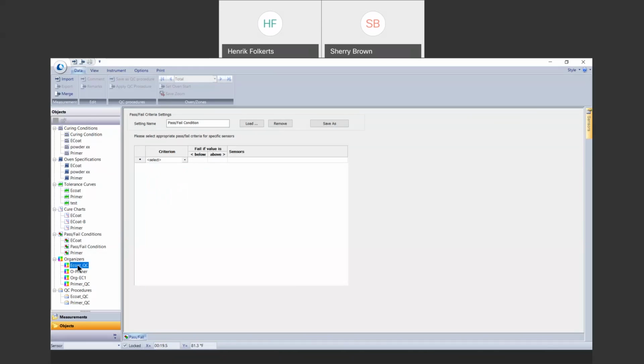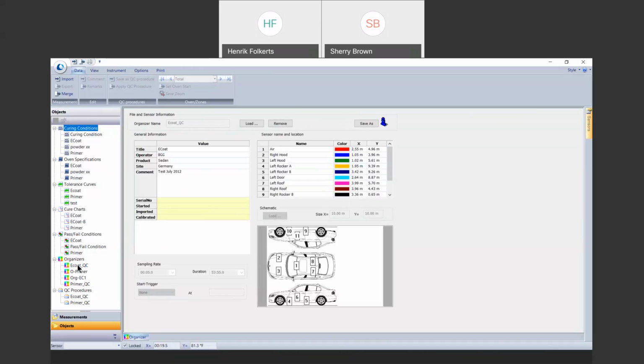The organizers are set up pretty much how our organizers are set up for all of our instruments. You can pick your air probe, you can type anything in here, you can change the color, and then you can import any schematic that you want in here so that you can have exactly where those probes are supposed to be on the vehicle.